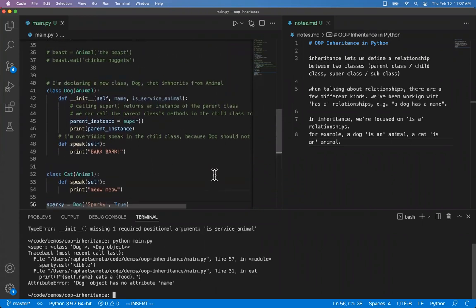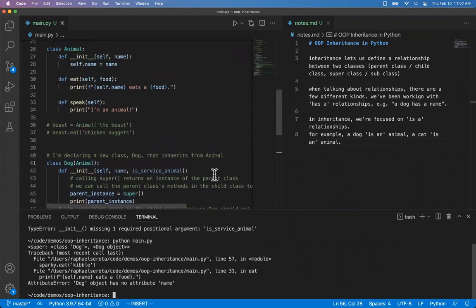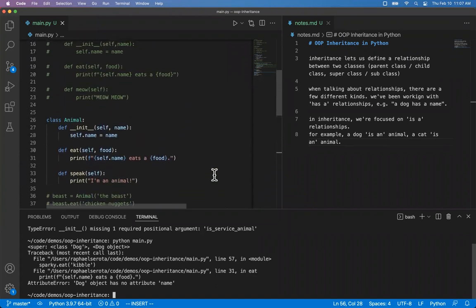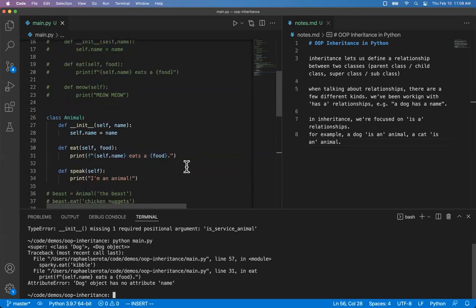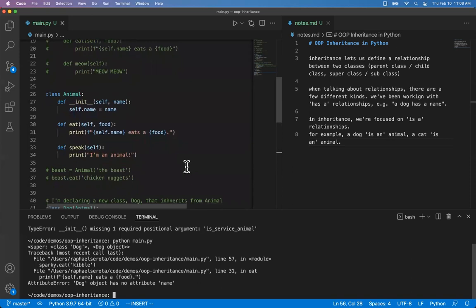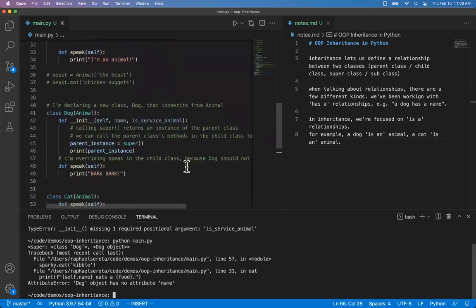What am I doing here? Raphael, I think it's because there's no, actually, never mind. Isn't it missing the true or false for cat too? Is that why it's giving you an error? Like a service animal? Raphael, do you need to do super dot underscore underscore init underscore name? I mean, yes, that's the next step, but I wasn't expecting it to crash at this point. I just wanted to show you what the parent instance was.